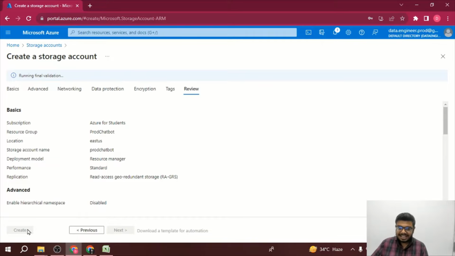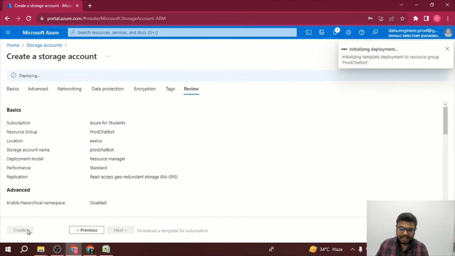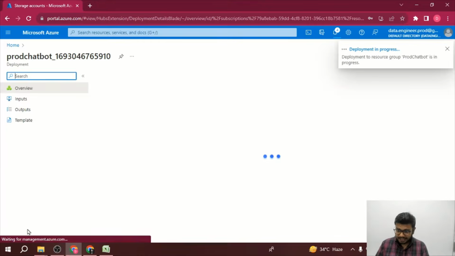This time it's again doing the validation. It will check whether that name already exists or not. It's not existing, so it validated. So I click on create. Now my deployment is in progress, and in a couple of seconds my blob storage will be created.